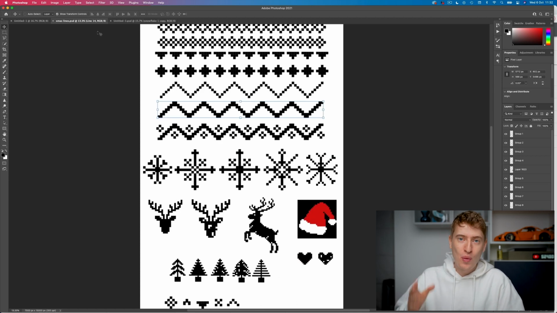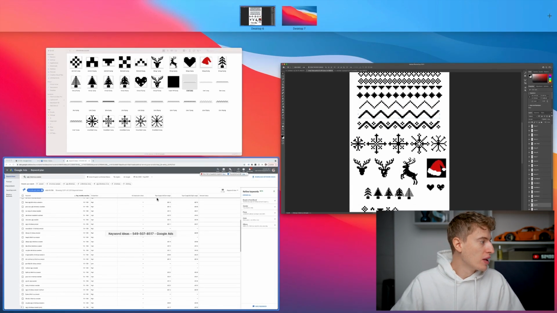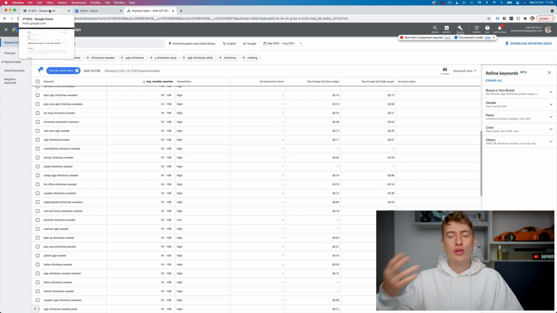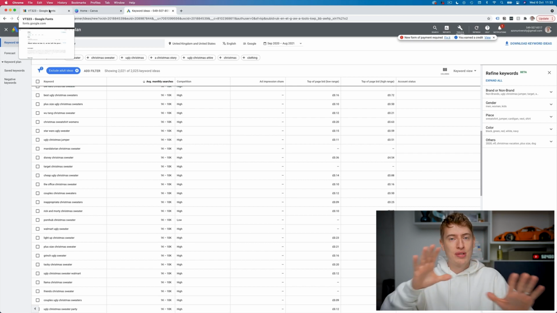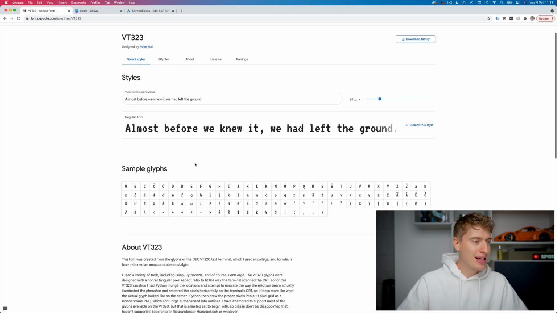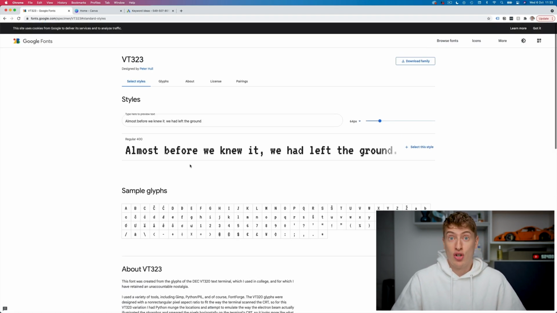First things first, we are going to want to download a pixelated font to go with our ugly sweaters, our ugly design, right? So if we go over to the internet, and we go over to Google Fonts. Now I've picked one from Google Fonts because it's free, and you can use it on your t-shirts commercially, it's absolutely fine. We've gone with the font VT323 by Peter Hull, and as you can see, it's kind of like a pixelated font, and it works, and I'm going to show you ways that I've used it.